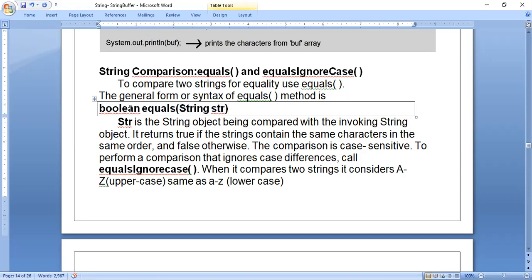So here boolean is the return type. The meaning of this is that the equals method returns true or false, only these two values, not an integer, not a floating point value, nothing else. And for this, we have to supply one parameter. That parameter type should be String, which is a class. So here str becomes an object, because String is a class.